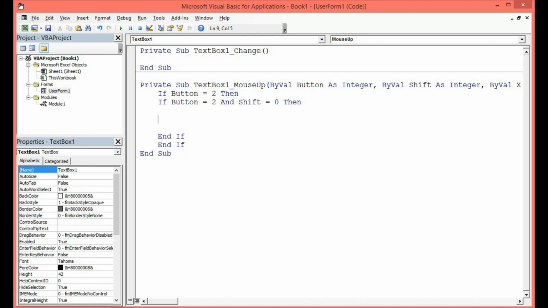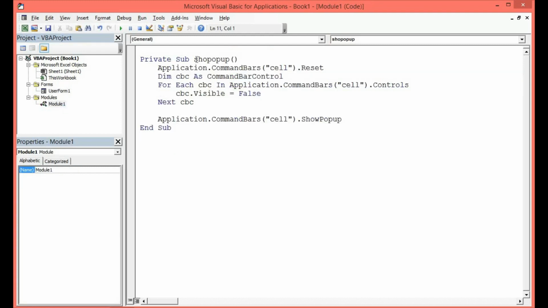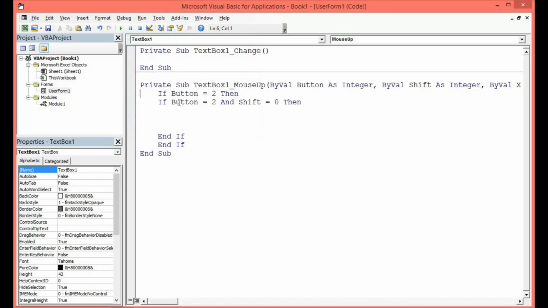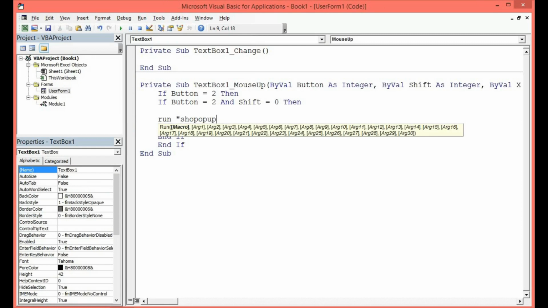Then let us run the code that we wrote in the module. So let me go back to Module 1 and highlight this, copy it, and then come back here, and so then I should run and paste.